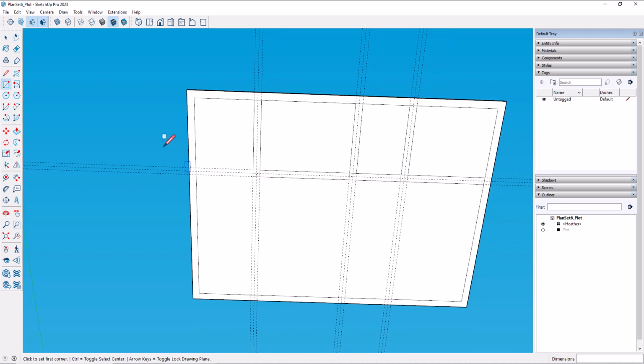So now we do not need these guides. We don't need these. We do not need these. We do need this one. And this one actually goes all the way down like that. Now we can delete these.